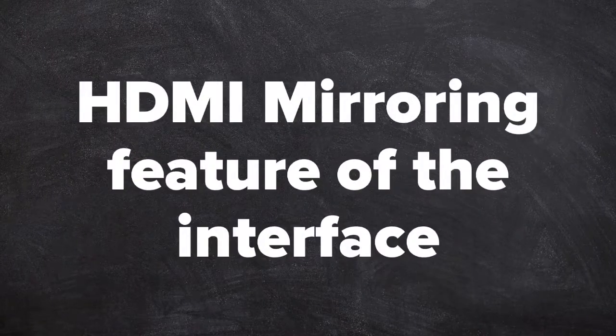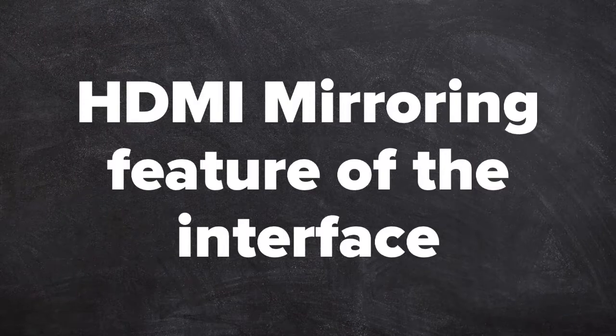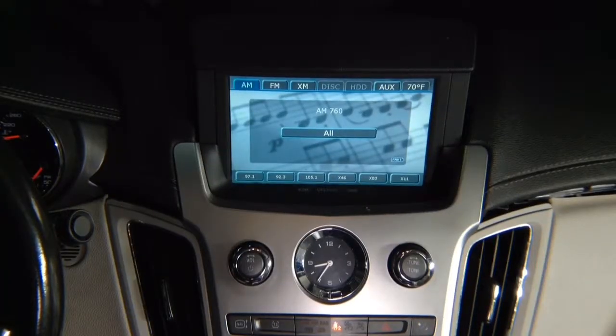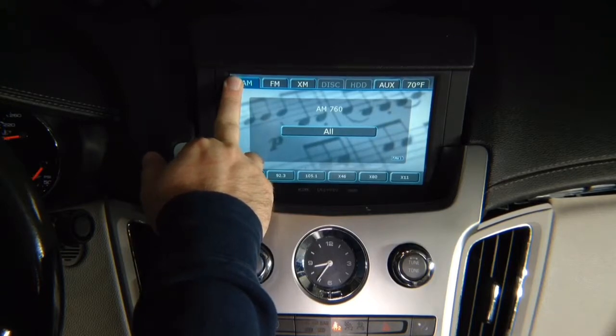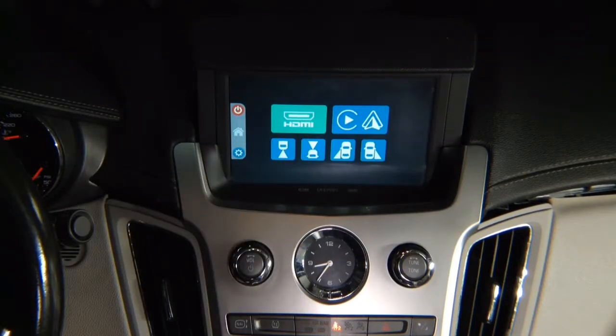HDMI mirroring feature of the interface. HDMI input smartphone mirroring demo. Press and hold top left of the screen. We're going to enter the interface, and you have your HDMI. HDMI mirroring is very easy. Just like in your home TV, whatever you connect to HDMI, you will see on your car screen.